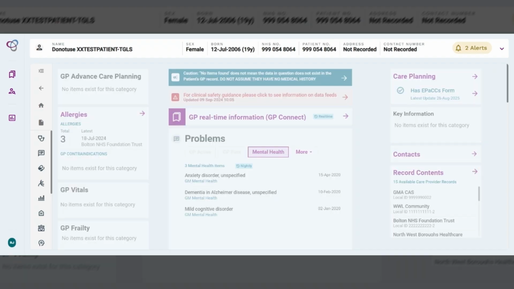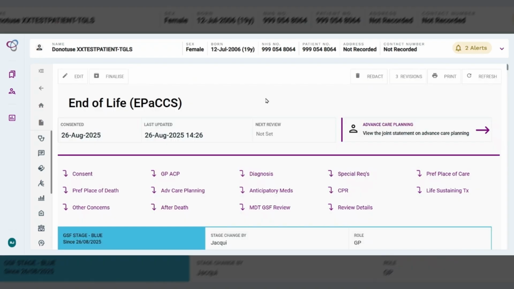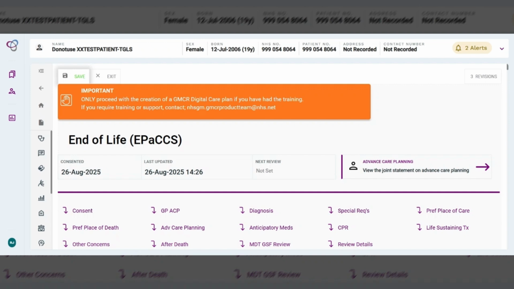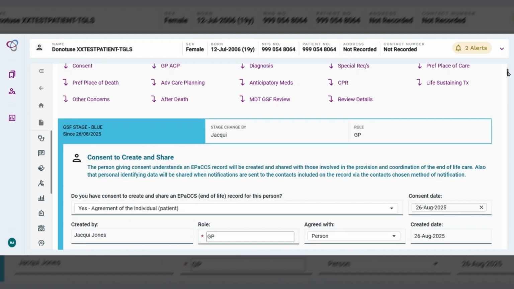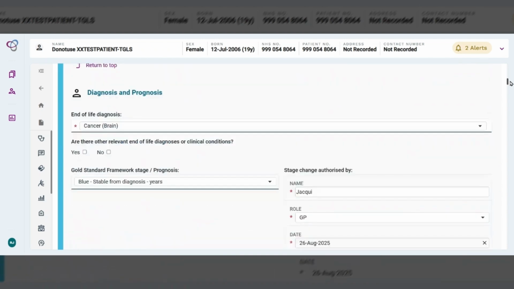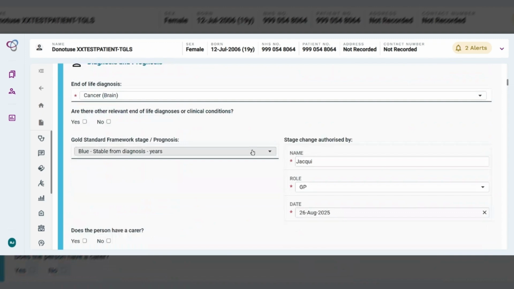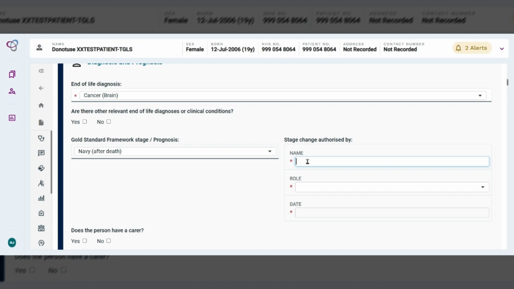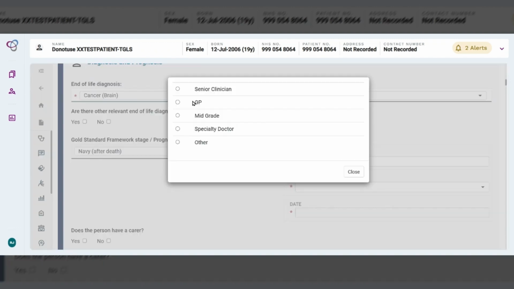Open the patient's EPaCCS form. Select the Edit button. Once the form is in edit mode, you can update the GSF section by selecting the After Death Navy option. All mandatory fields marked with a red asterisk will need completing for the stage change.